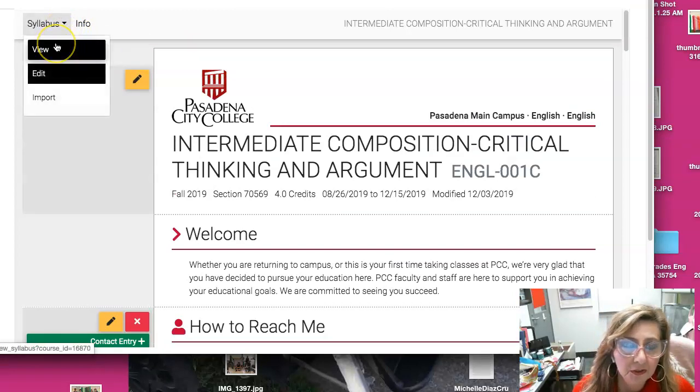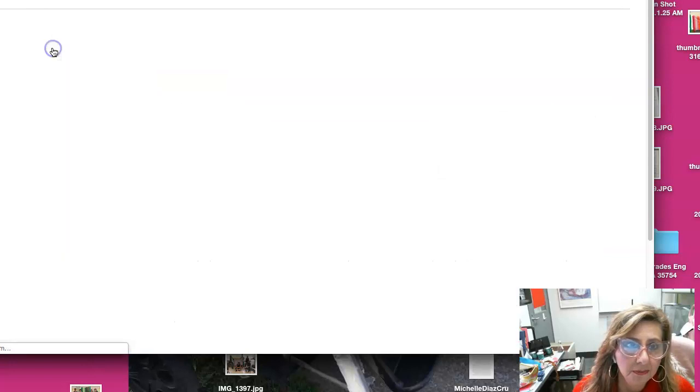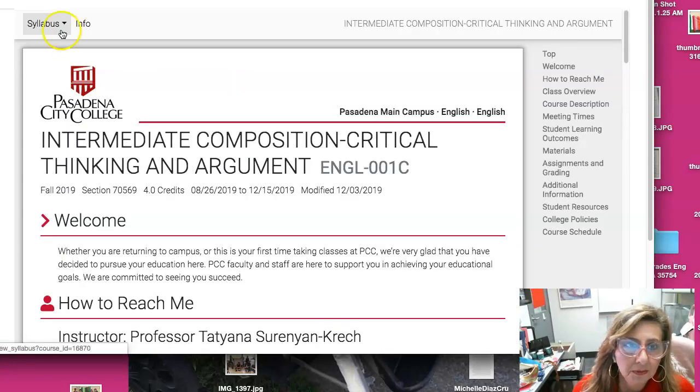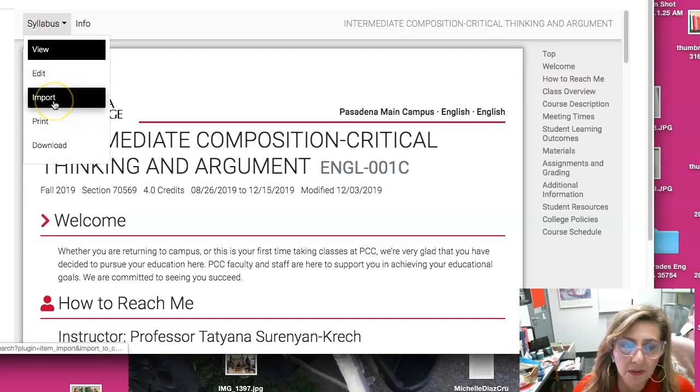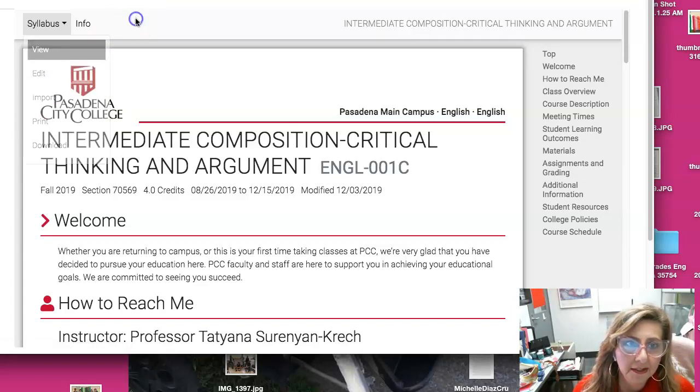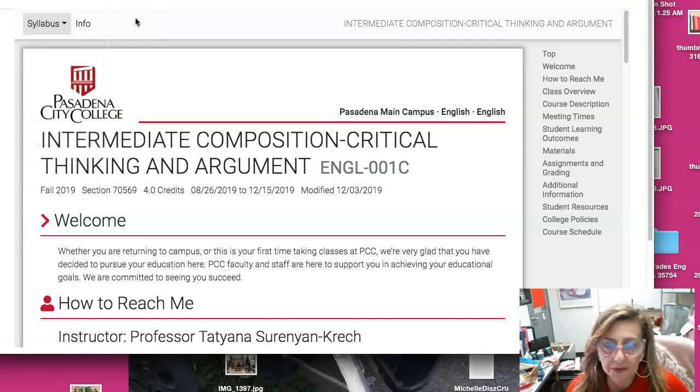And then if you just want to look at it, you click on view, and then you can view. And then import is if you want to import from another syllabus that you have, you can click on import, and you can click on that, or you can type it up yourself and edit it. So that was the e-syllabus.